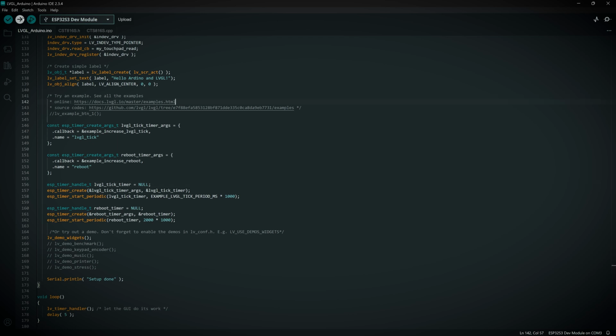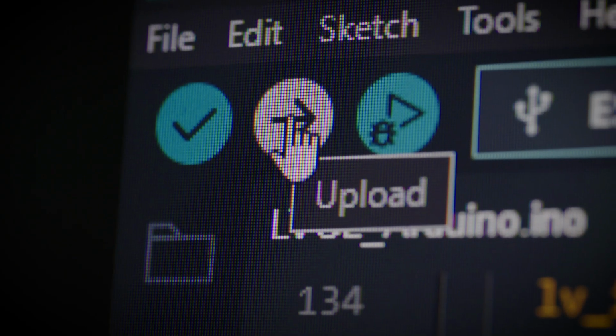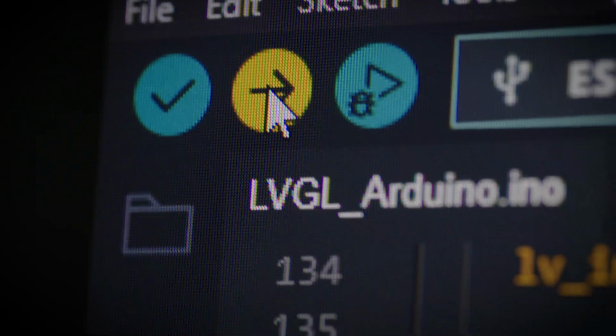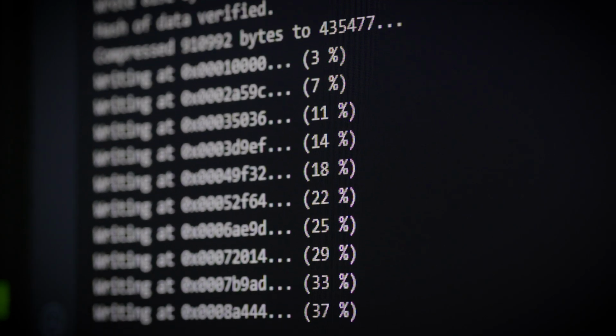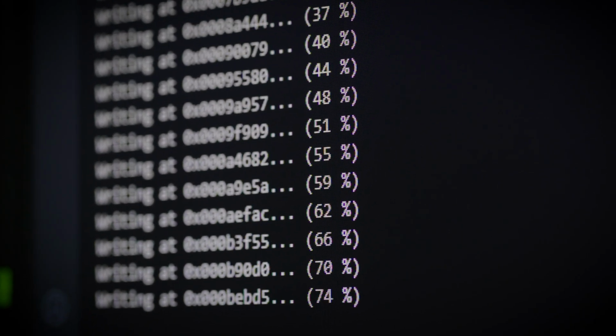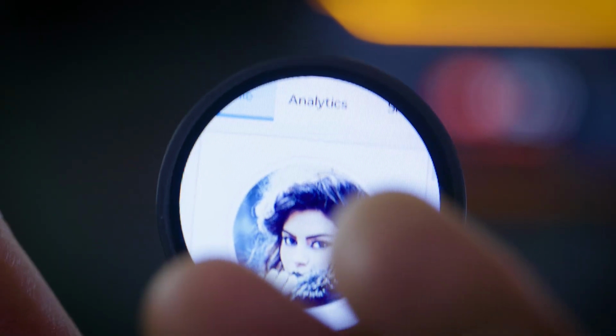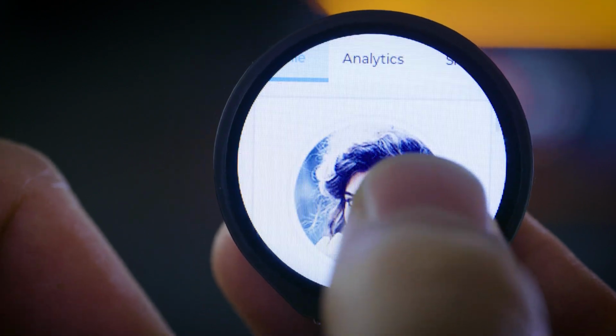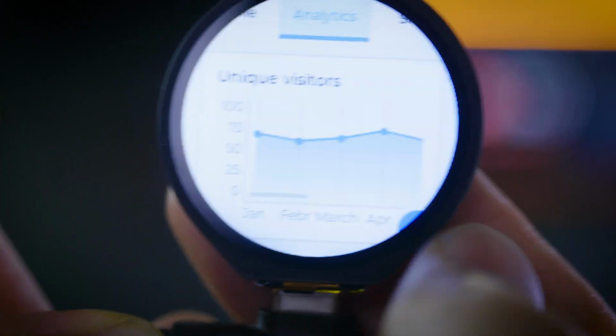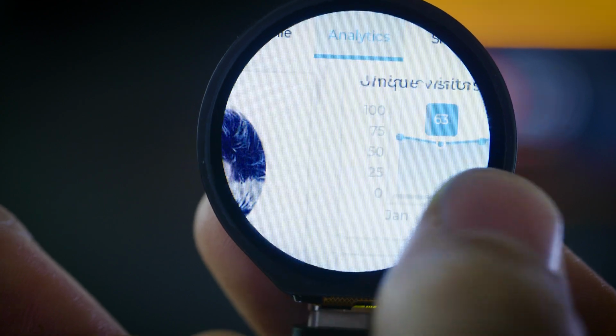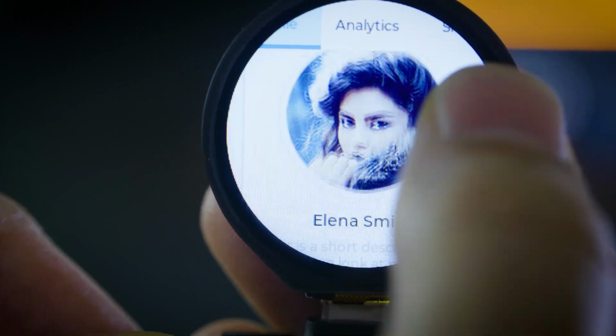So go ahead and click the upload button in the top left corner and wait for the code to upload onto the board. This might take a little while to do, so please be patient and don't cancel it unless you get an error. All right, and here we go. This is looking absolutely amazing. It really demonstrates the capability of this screen and it's super, super impressive and responsive.